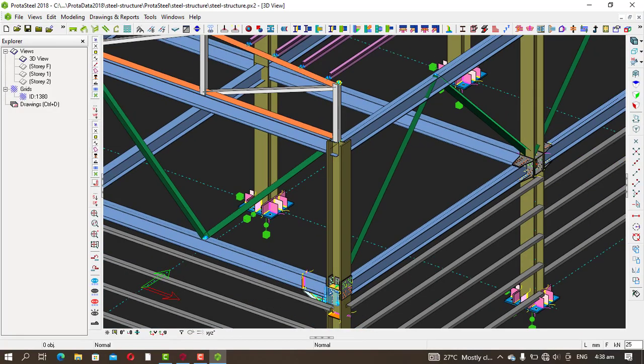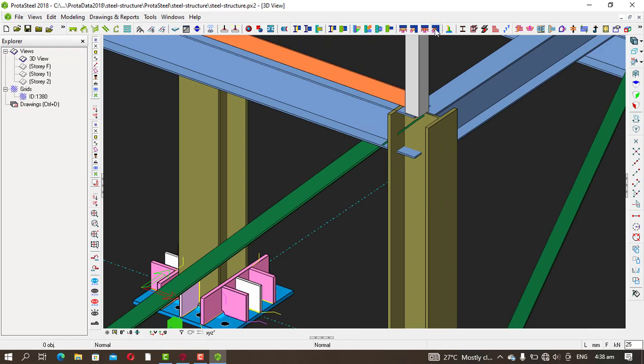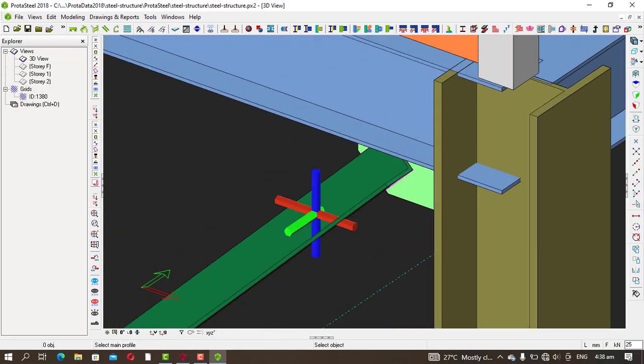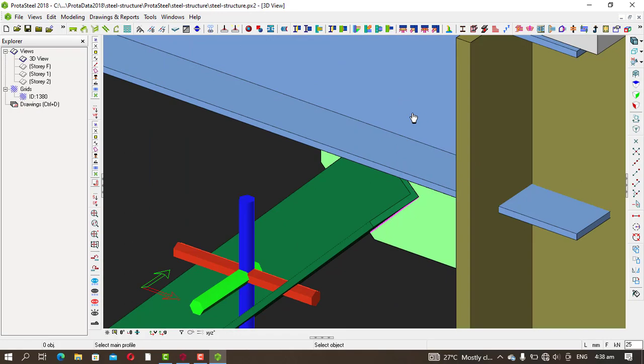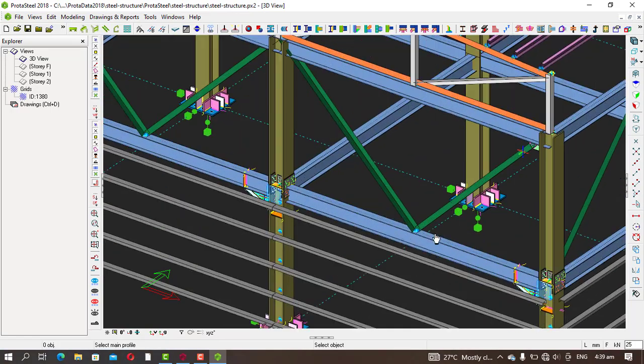So let's say I want to use welding for this one. So I'll have to pick this first one. I only have one bracing. You can see there's only one bracing, so I have to pick this one. So you select this one, and then this one. So you can see the gusset plates. The gusset plate will be welded to the beam and the column, and then the brace will now be welded to the gusset plates. So that is how you go about doing that.